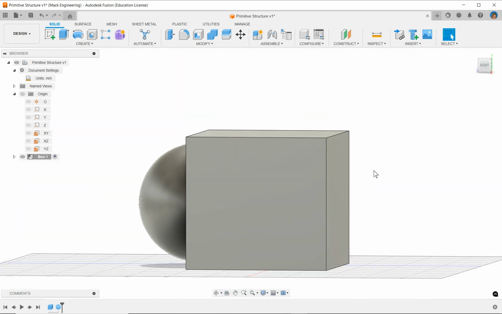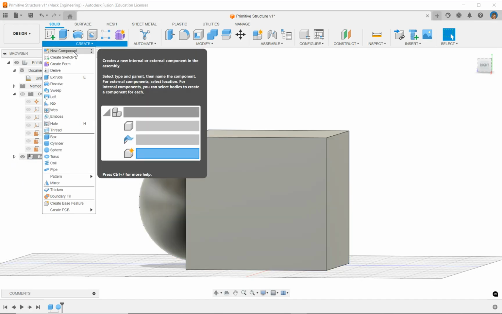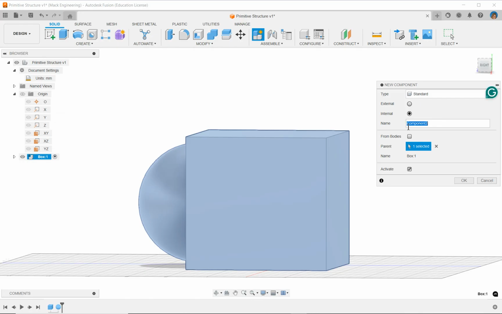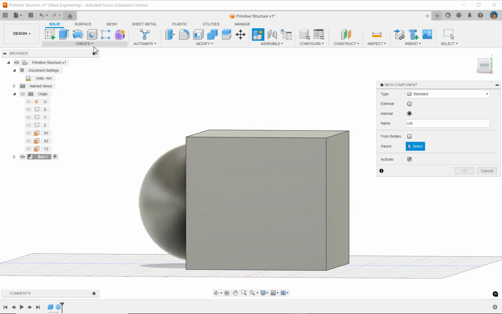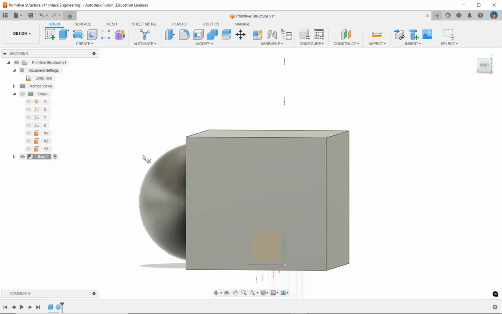Okay, so now I want to do another one. I want you to do at least 3 different shapes for your structure. So I'm going to go back up to create. No, it didn't keep my... I don't know what happened. Okay, I'm going to go back up to create and new component. I'm going to name this component. Let's see, I want to do coil for this one. I'm going to unselect, and I go up to create, choose my coil.